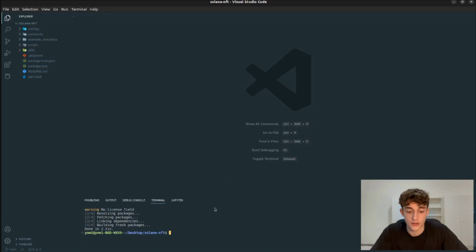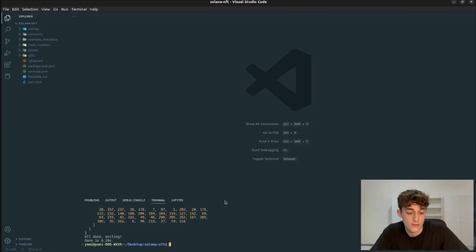Okay, now the first thing we need to do in order to create our candy machine is to give us some SOL and create our wallet. So let's create our wallet first through the command yarn task wallet get and the preferred network, so in this case devnet for testing purposes. Okay, and here's our wallet.